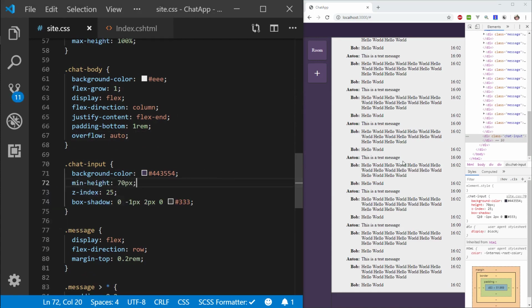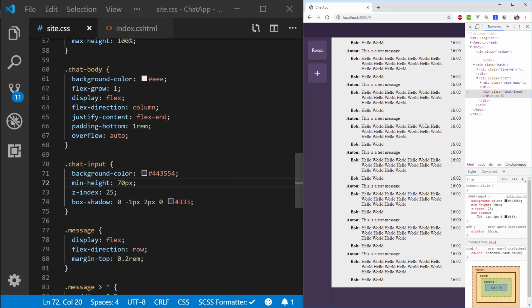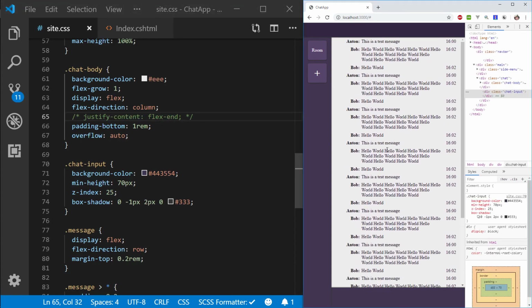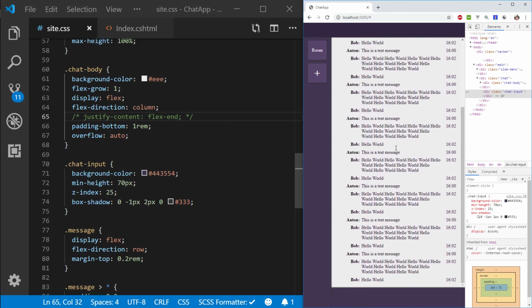Lesson to take away here is always use min height. Okay, so one thing is, before we could scroll, now we don't. And that is because we are using justify content flex end. Right, so if I refresh here, see, we are not starting at the bottom. We're going to fix that with JavaScript.